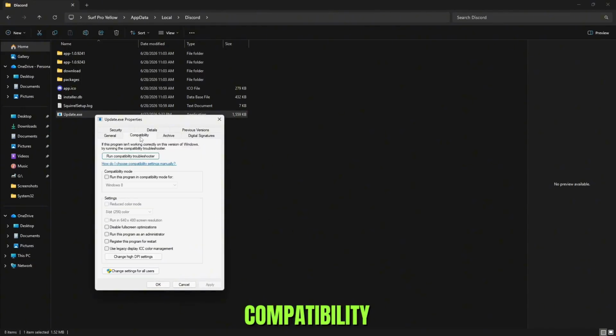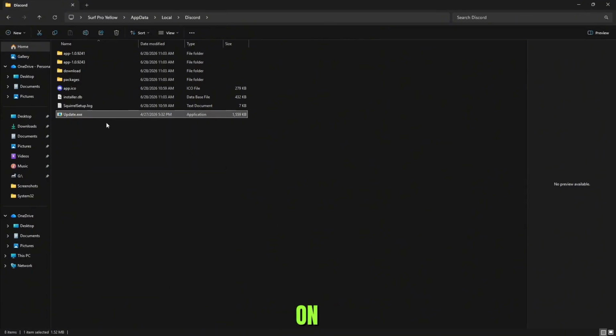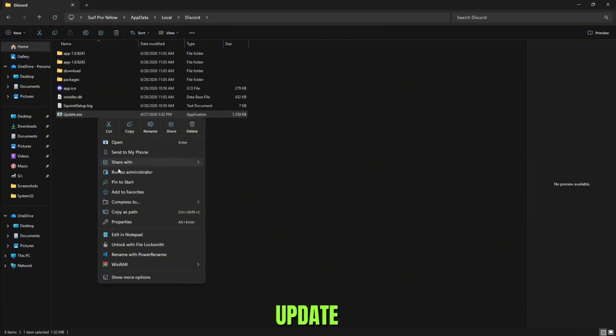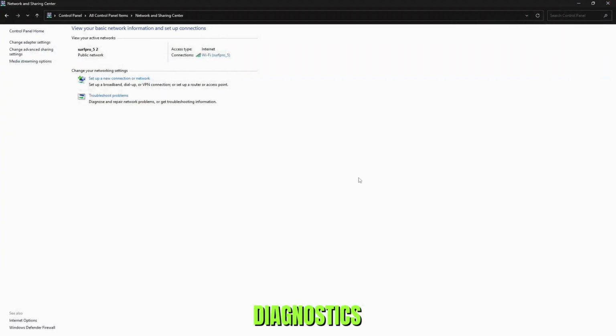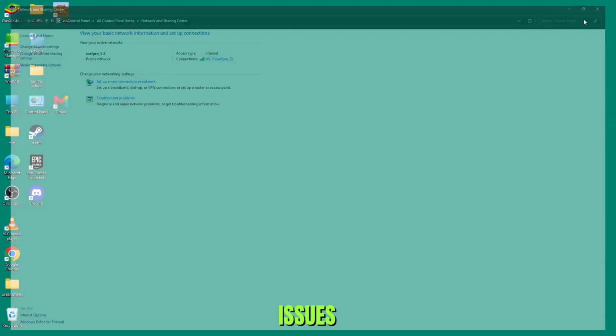Now navigate to the Compatibility tab. Then check whether Run this program as administrator is enabled or not. In case it is not enabled, check it and enable it. Then click on Apply and OK. Then right-click Update and choose Run as Administrator. If Windows asks whether the program worked correctly, select No. Launch the troubleshooter and allow the automated diagnostics to detect and fix any issues.